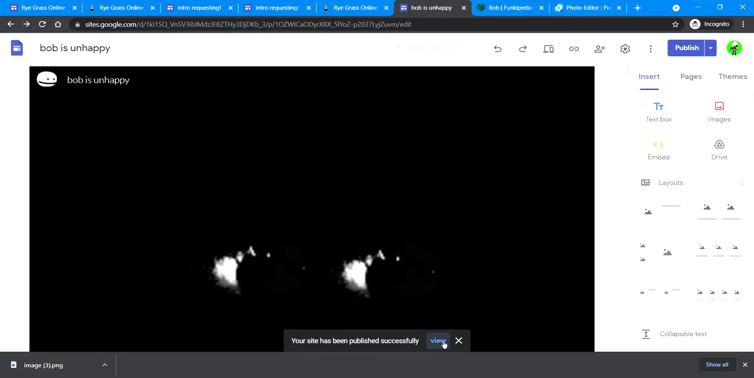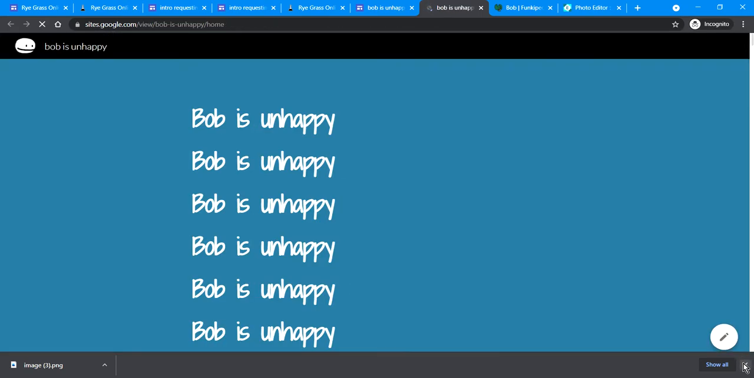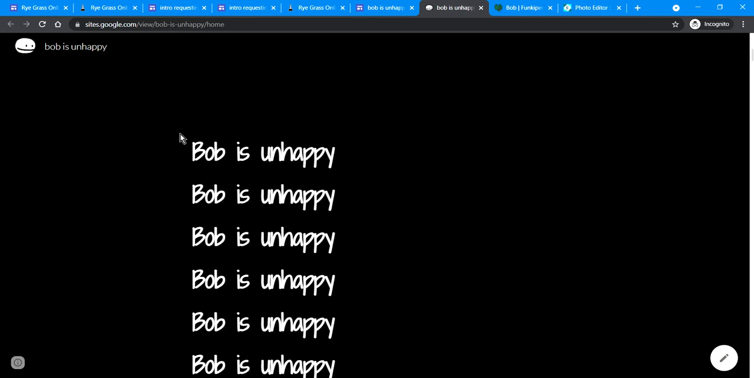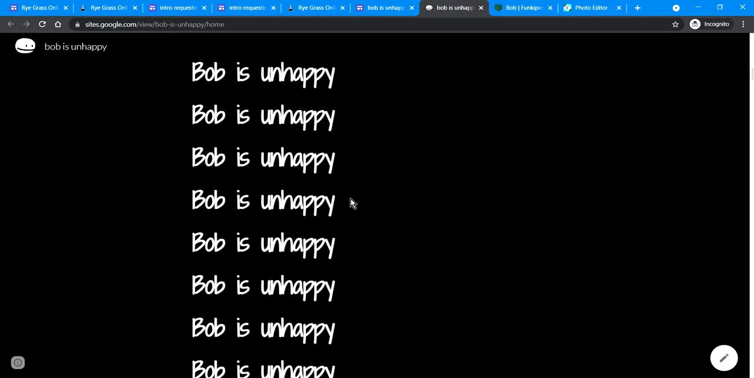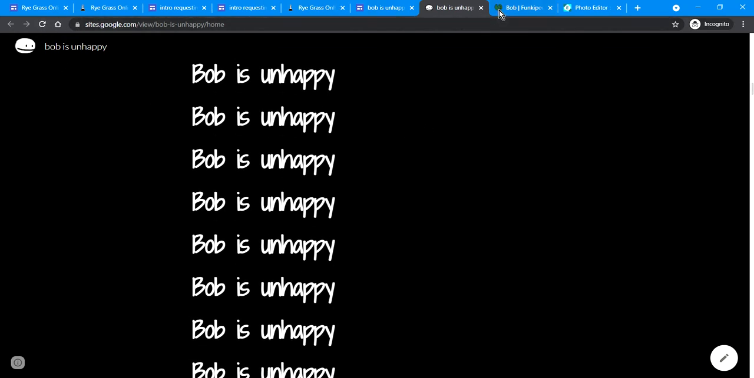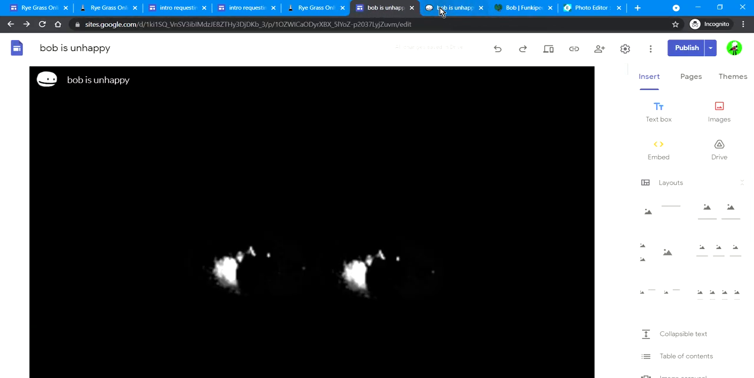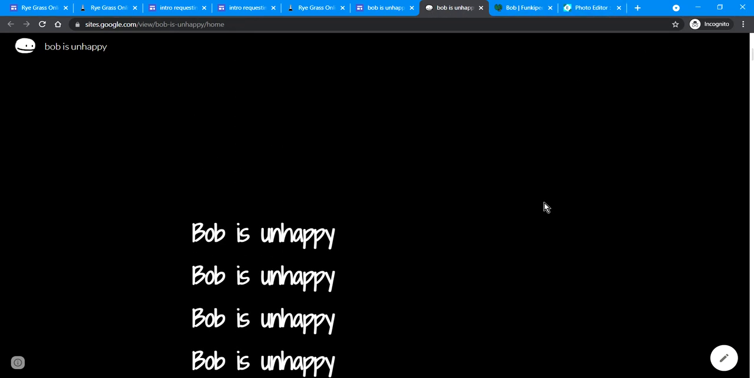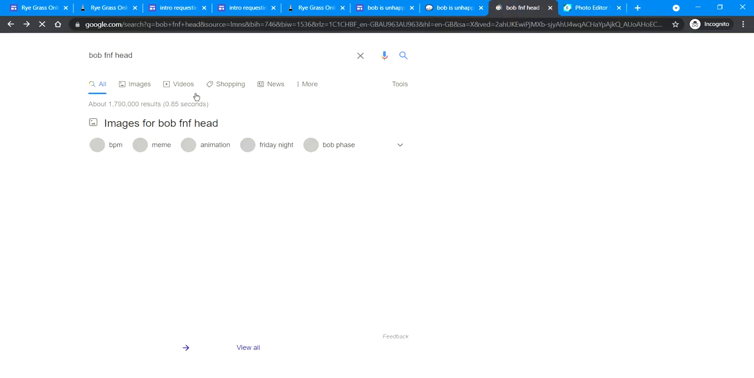Then click on view. It should look like this. Oh, the GIF is not working. Bob is unhappy. Then, if you can see this carefully, it has Bob. And yeah, that's basically it. I made a little mistake. If you want to get the GIF file.